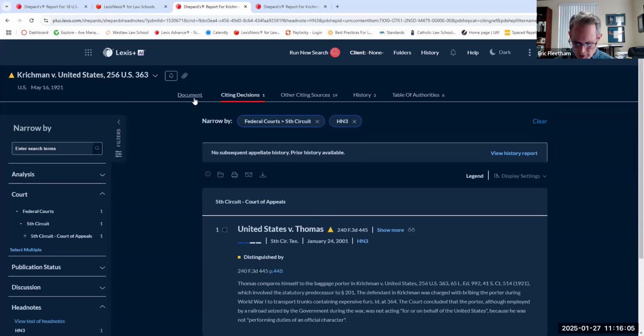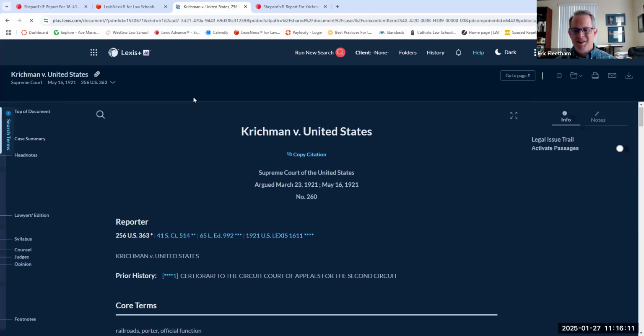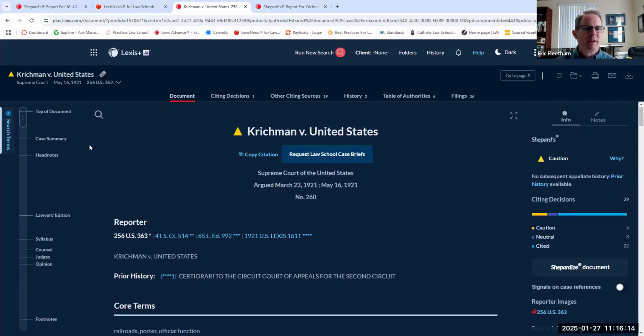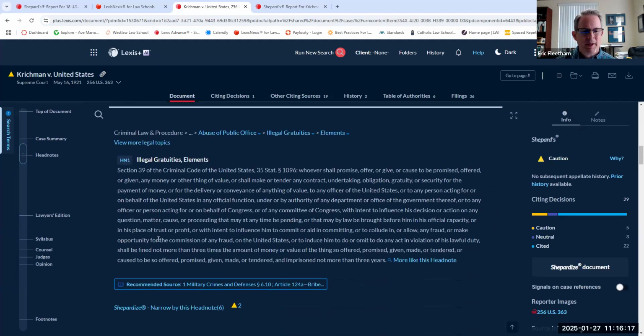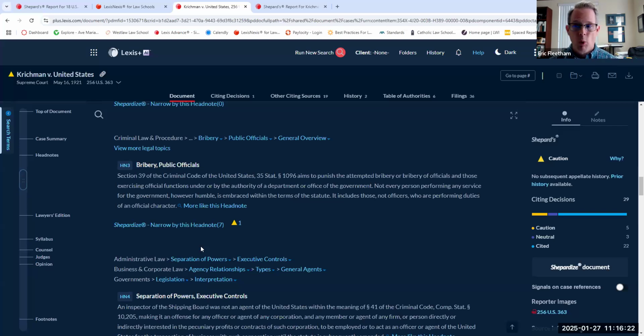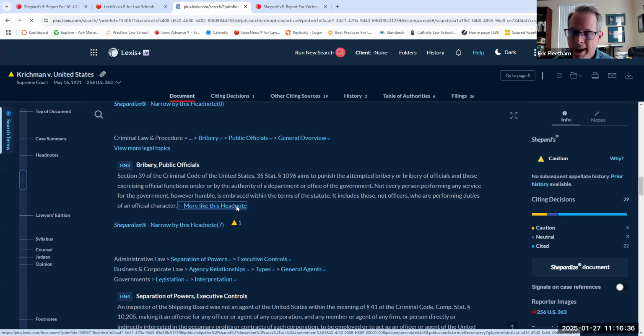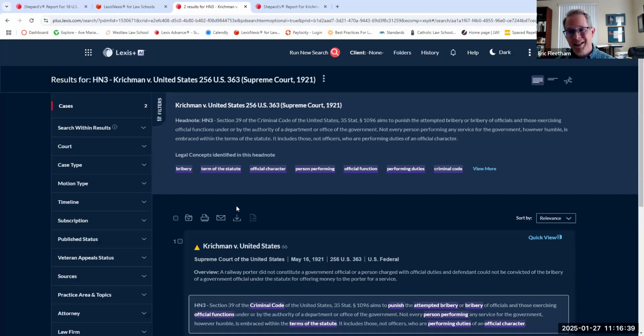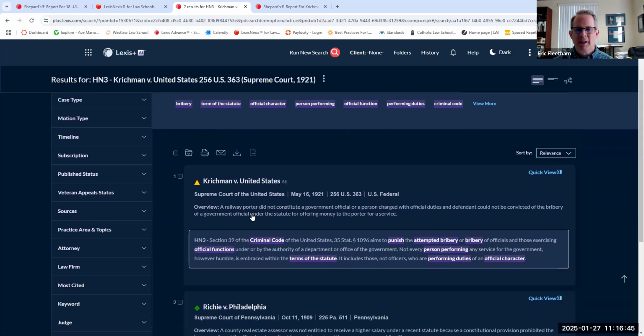Another thing to do with your head notes is to do the more like this head note. So I'm going back to the document, back to head notes, back to head note 3 because that deals with bribery. Remember, there could be more than one head note that's relevant. Look at any that are relevant. After the language of the head note, there's this link, more like this head note. I can click that. It'll run a search, kind of like the key number for Westlaw, but I don't think it's as effective because look, it gives me Crichman.